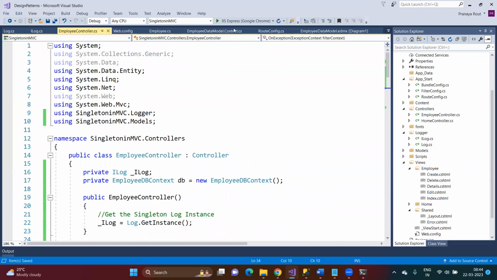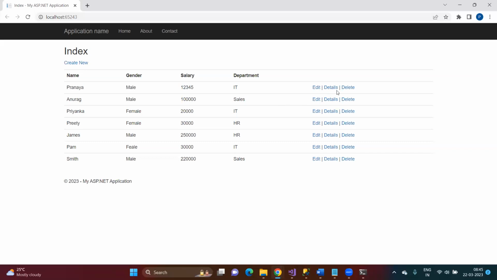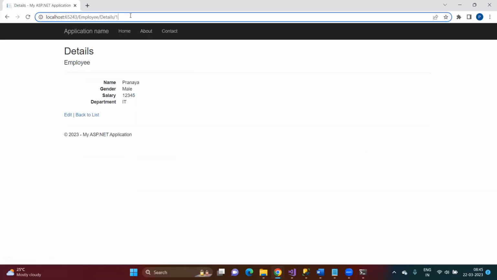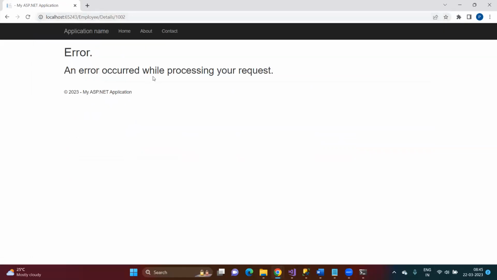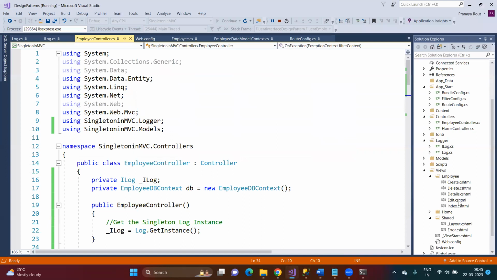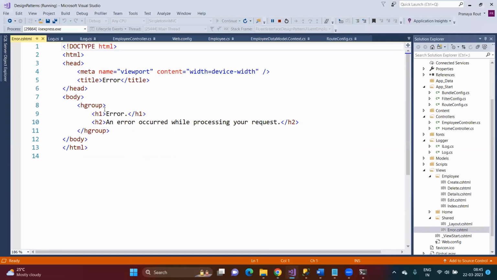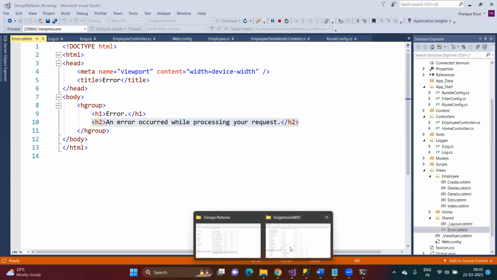With these changes, now run the application. We are getting the employee details for 1005, that is fine. But now I'm sending 1002. In the database, this employee information is not available. See what happens: an error occurred while processing your request. If you open the error view, you will see this message that we are sending. An error occurred.